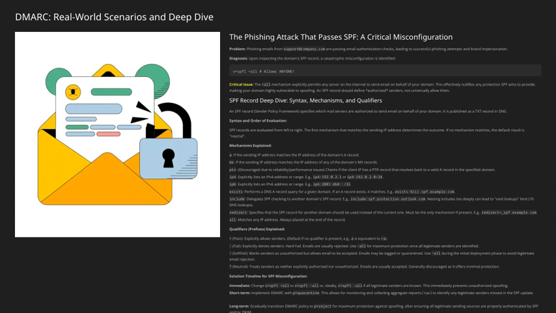The core issue here is that this setup completely nullifies the purpose of SPF, which is to specify authorized senders. Instead, it opens the floodgates to spoofing. So the first step is to inspect your SPF record carefully. Remember, an SPF record is a DNS TXT record that defines which servers are allowed to send mail for your domain. If it's misconfigured, like with +all, it's a serious problem.